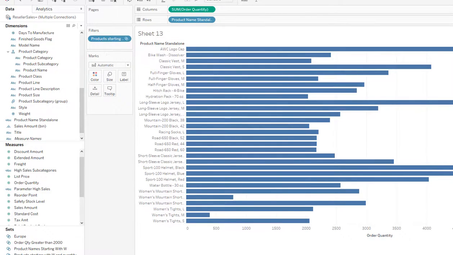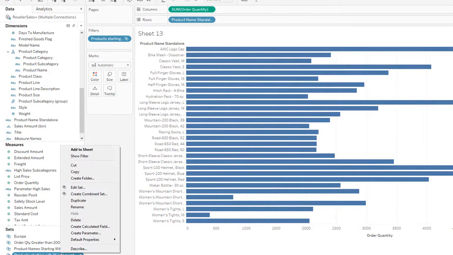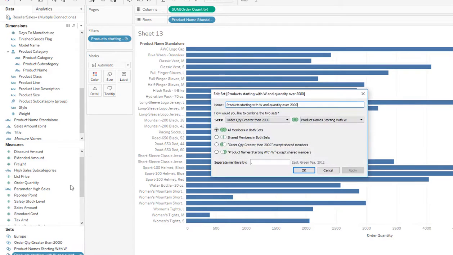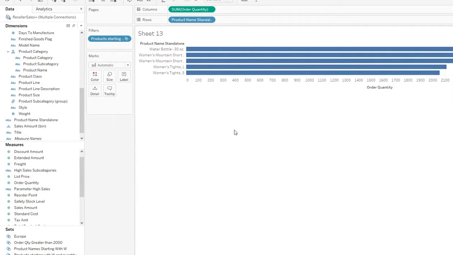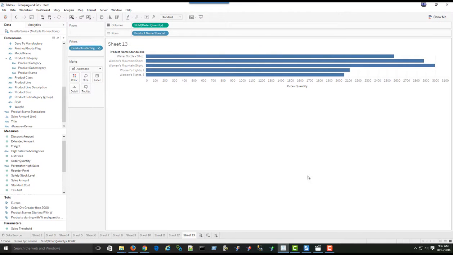I'm getting, again, if I right click on this set, say edit set, I'm getting all members in both sets. I just want to have shared members in both sets. So in that case, I want quantity greater than 2000 and product name starting with W. If I click this and say apply and OK, so this is exactly the desired result. We've combined the two sets we've created, quantity greater than 2000 and products starting with W. So a very powerful feature with Tableau with sets is the ability to combine them and analyze data in different ways using that functionality.